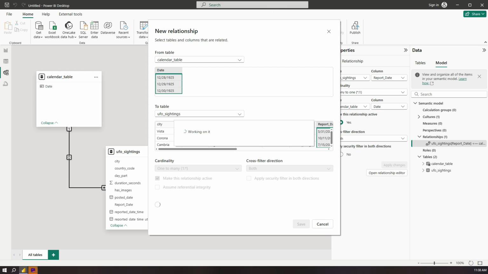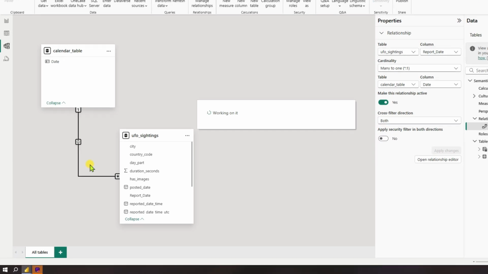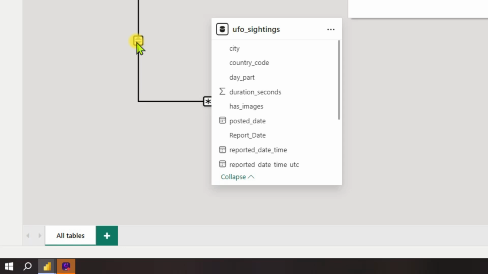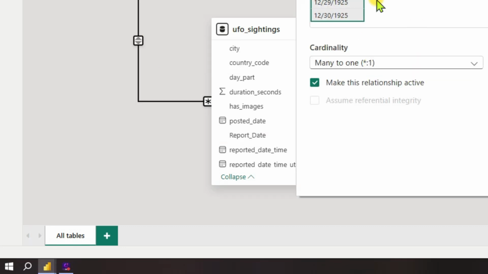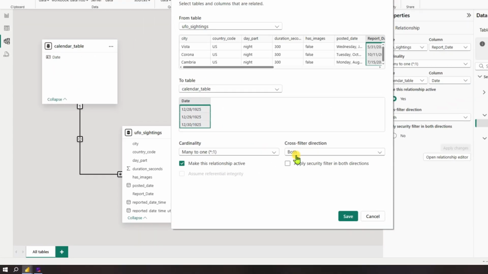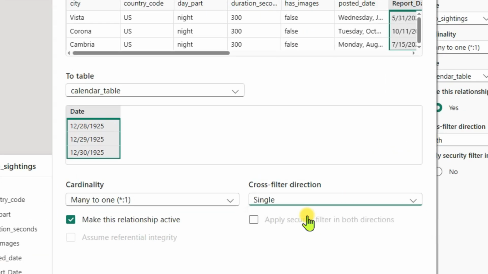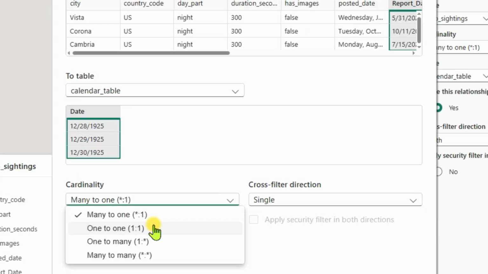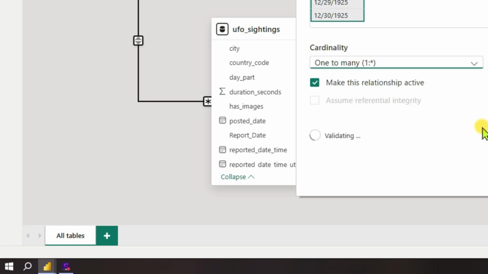Based on your needs, you can do this. Once you do this and you change your mind, we have saved the relationship like this. And once you want to make any changes, you can always go back to model view and right click on that arrow. Once you do that, you have those properties appearing. And again, you can make changes, right? Initially we wanted to do it as both. The cross filter direction, now we changed it to single.